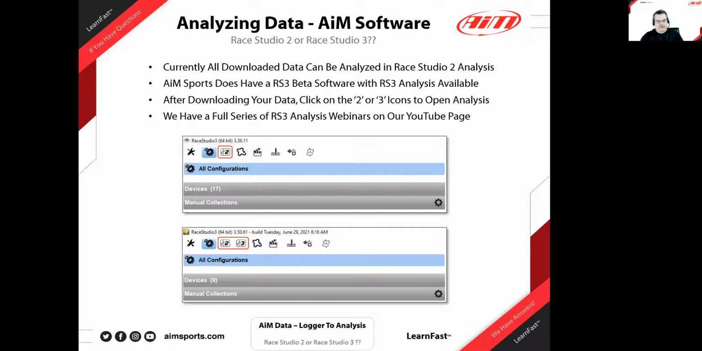We'll talk a little bit more about the details of that in just a second, but we're expecting that a lot of folks, unless they're using our beta software, are downloading their data either in RayStudio 3, which we'll talk about in a moment, or in RayStudio 2. And if they're in 3, they're just pressing this, and everybody is looking at their data in RayStudio 2 analysis.